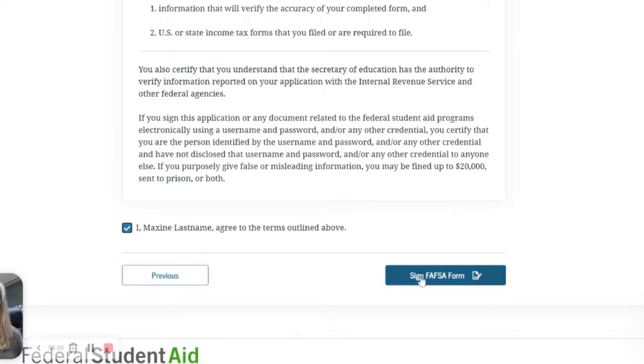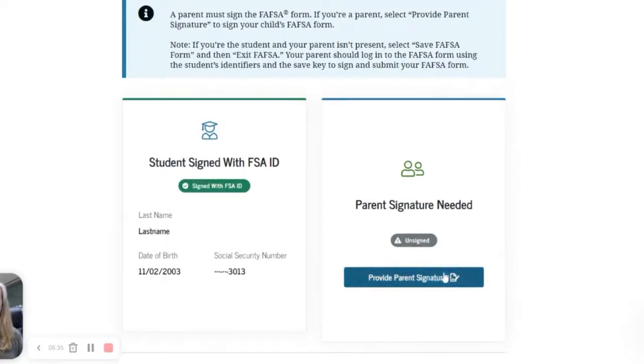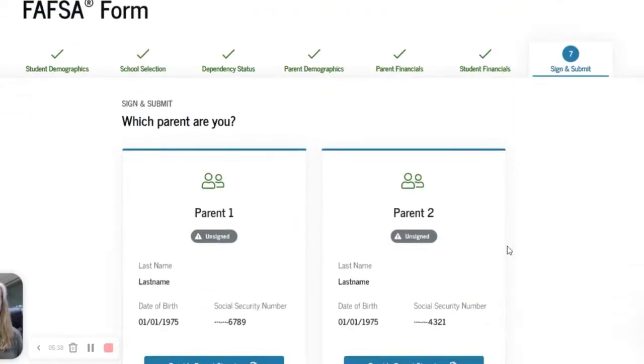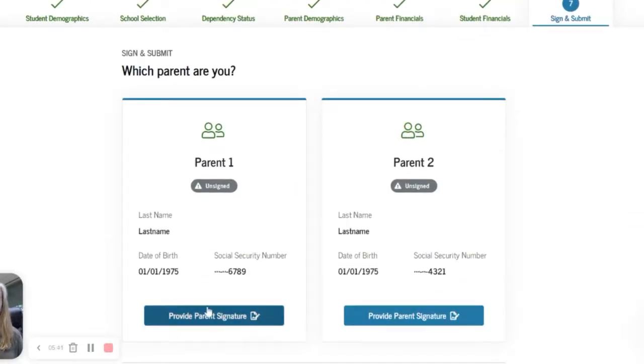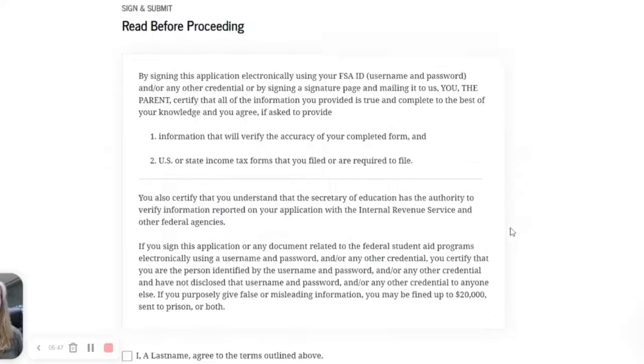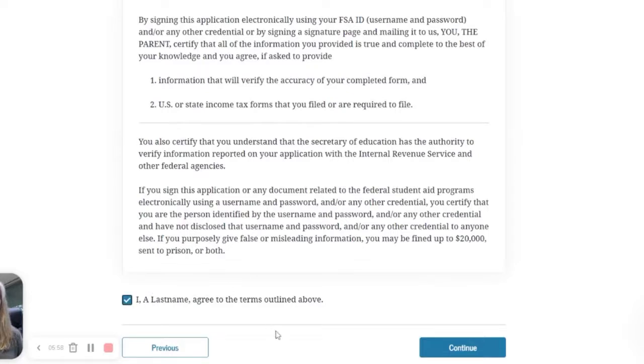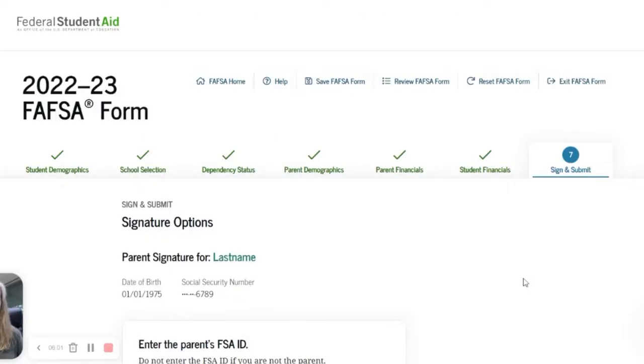So you're going to agree to the conditions and then sign your FAFSA. The good news is, since the student was signed in with their FSA ID, they have automatically signed it just by checking on that submit button. The parent is also going to need to sign it, so they're going to click on provide parent signature. You'll choose which parent you are, and then provide your signature. So here's a really important thing to note before you sign and submit. You are attesting, you are certifying that the information that you provided is correct to the best of your knowledge. So do make sure that that's true before you click on the submit button and hit continue.